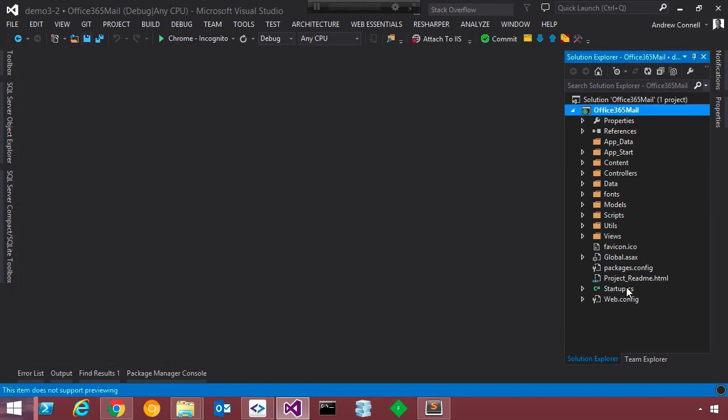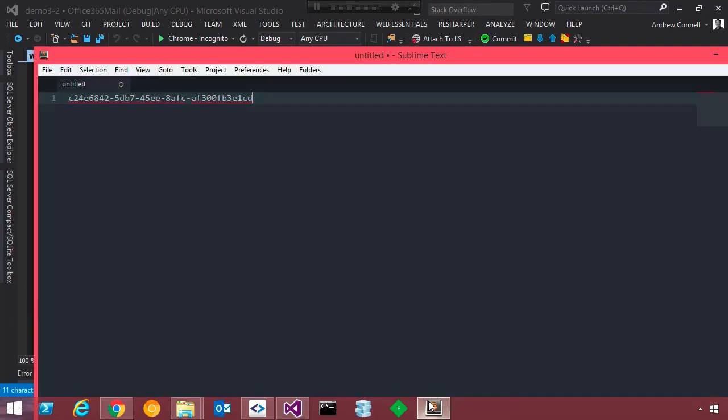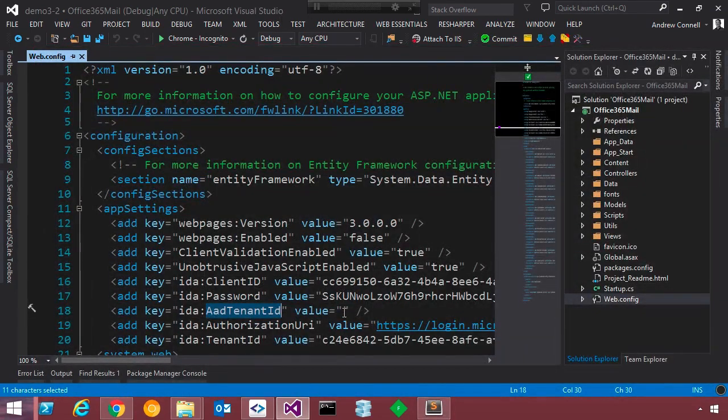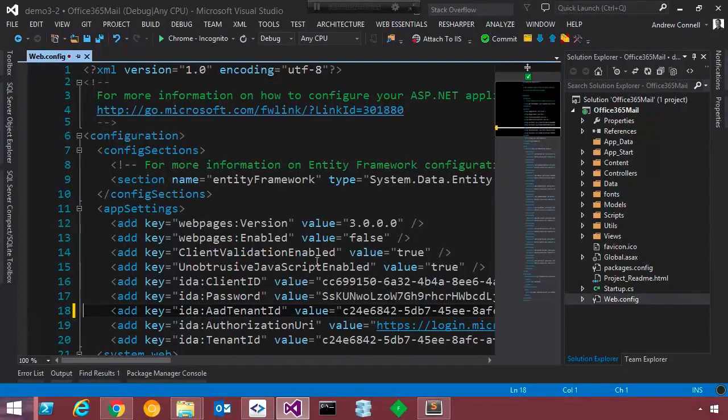Now let's go over to our web config and make sure we have all the values that we need. So we can see the client ID has been set, as has a password. We need our Azure AD tenant ID. Well, I went ahead and grabbed that ahead of time, so I'm going to paste this value right inside of this Azure AD tenant ID. Okay, so everything is now set up correctly, and we should be in good shape.